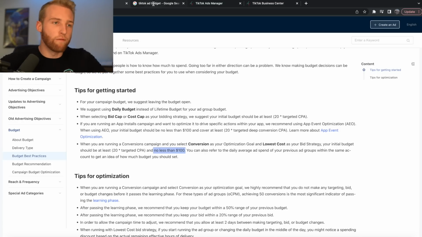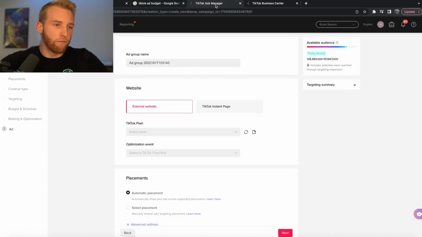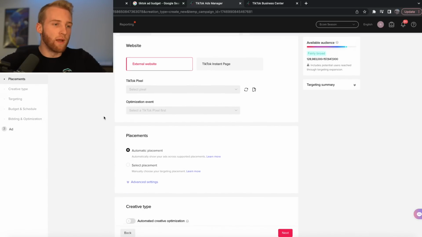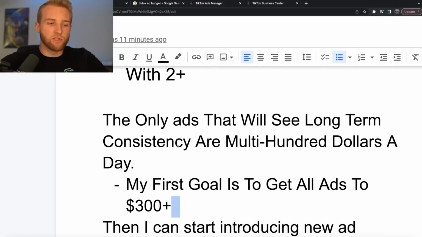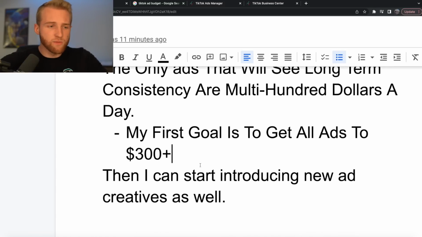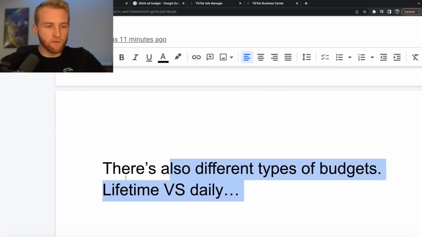So you can go learn all this stuff on TikTok. There's plenty of random articles with people's stupid advice, and half of it's accurate, half of it's not. So, test as you will, but I really recommend just sticking with one thing and focusing. So if you want to run these ads, start them at $20. Again, as we start to raise these budgets and get them to $200, $300, $400, then I'll start introducing new ad creatives and all of that stuff as well. There are also, like we mentioned, different types of budgets.